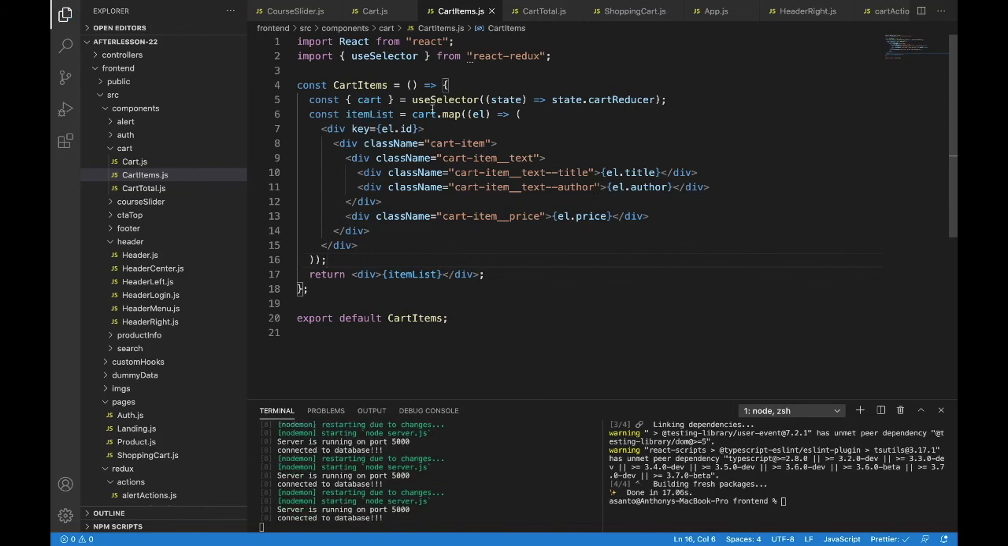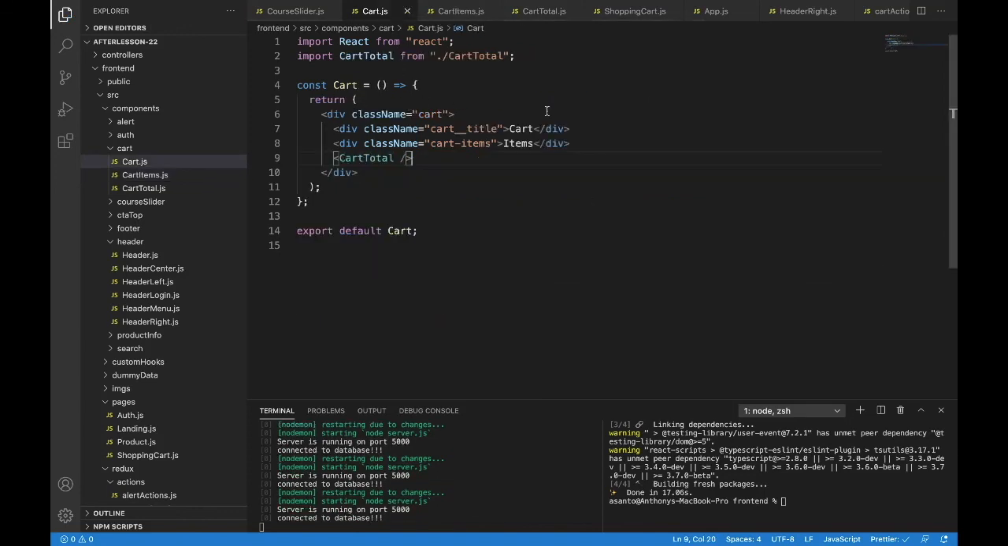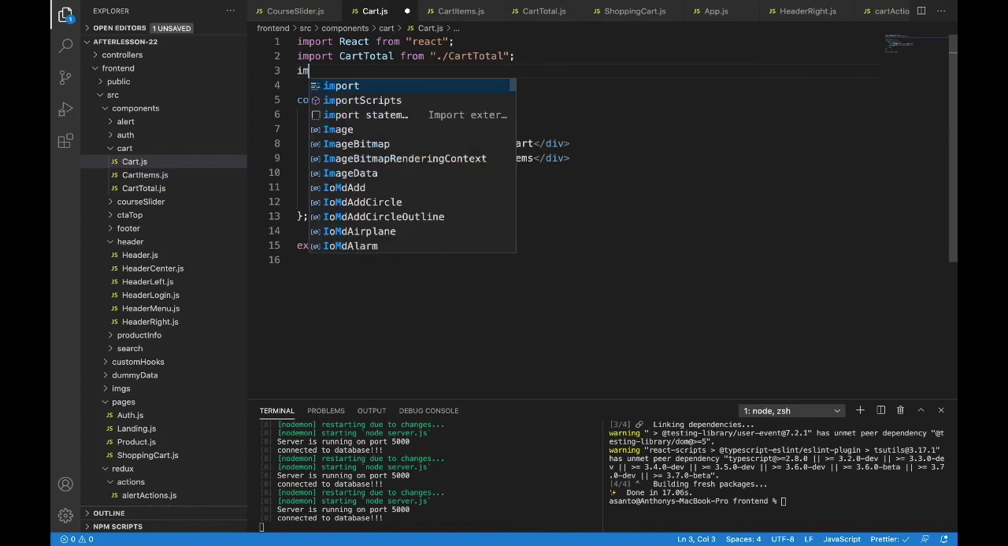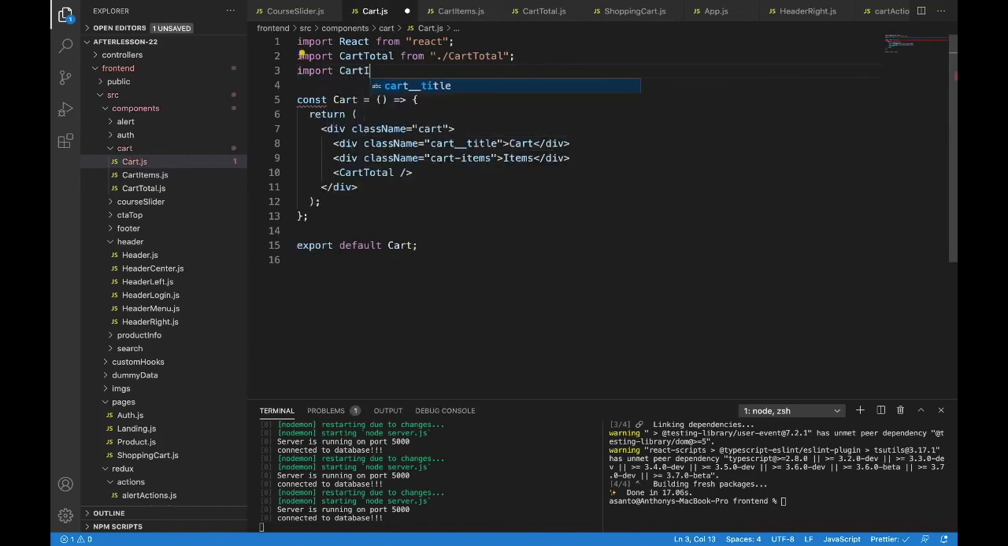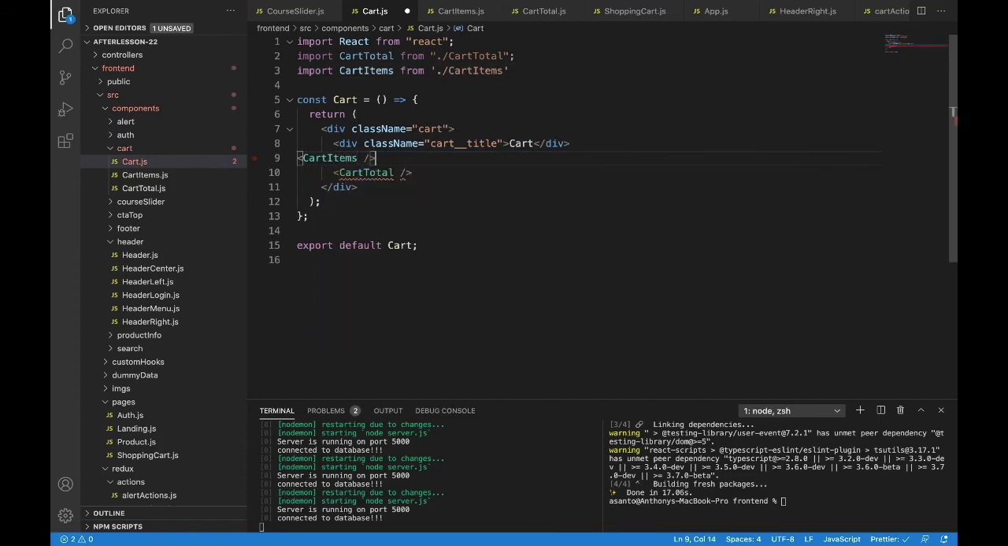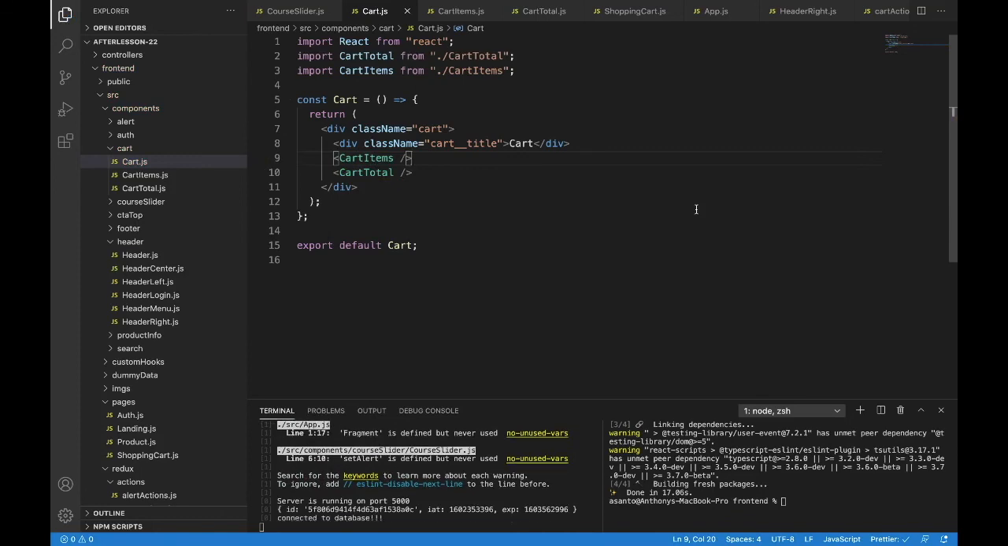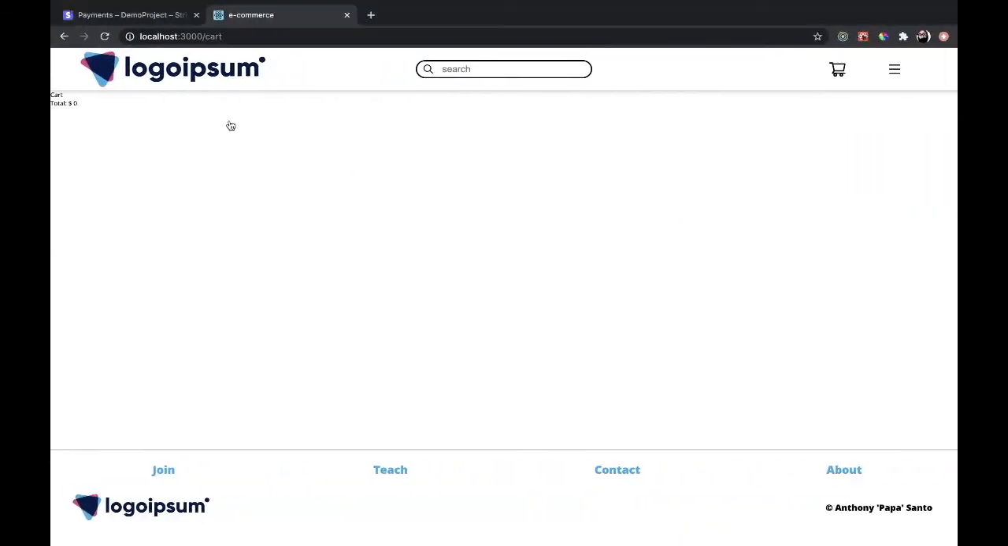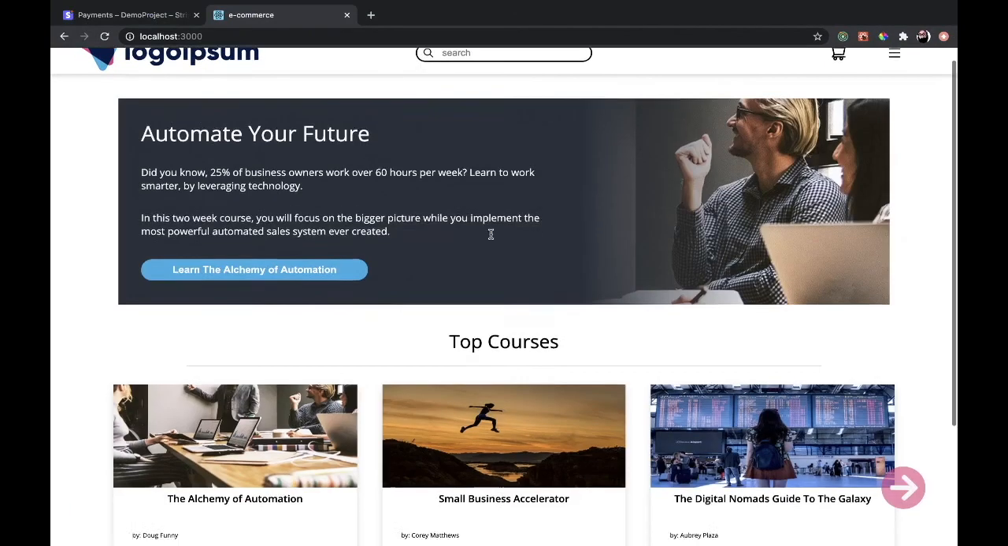Let's bring this into the main cart. So here we are in the cart. We want to import CartItems from ./CartItems. Then we'll put that right here. We'll get rid of that. We have CartItems. Let's see if that worked out for us. We can see there's nothing here right now, which is probably a good sign. There should be nothing in the cart.